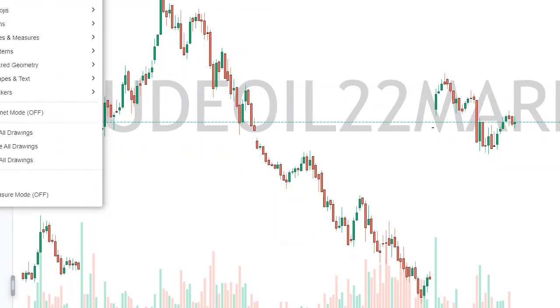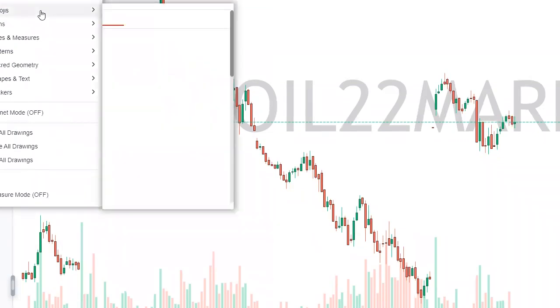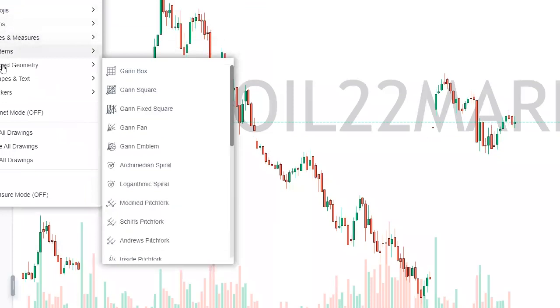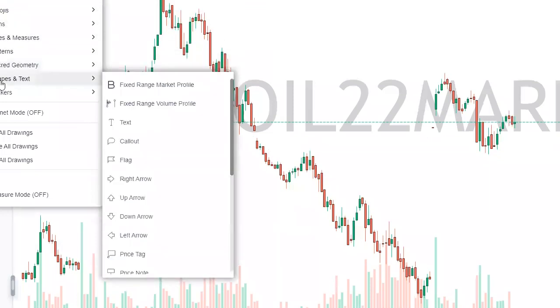So we have 120 plus drawing tools available. You got emojis, icons, all the tools that you can think of. In fact, we also have fixed range market profile, fixed range volume profile. So I'm not going to again go to the depth of it, but every drawing tool that you can think of is available in this platform.